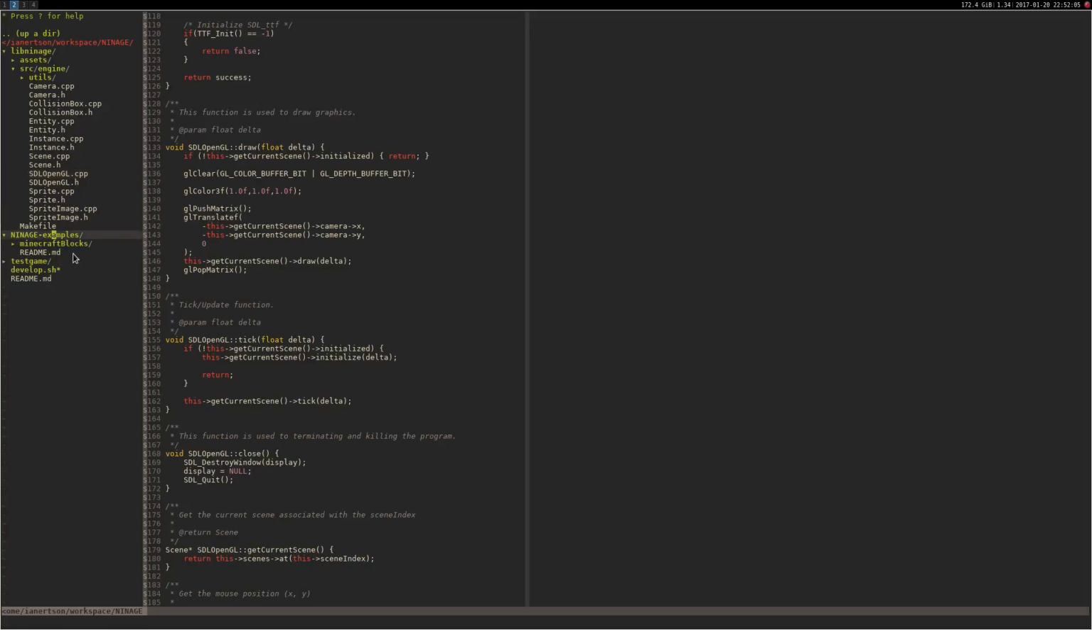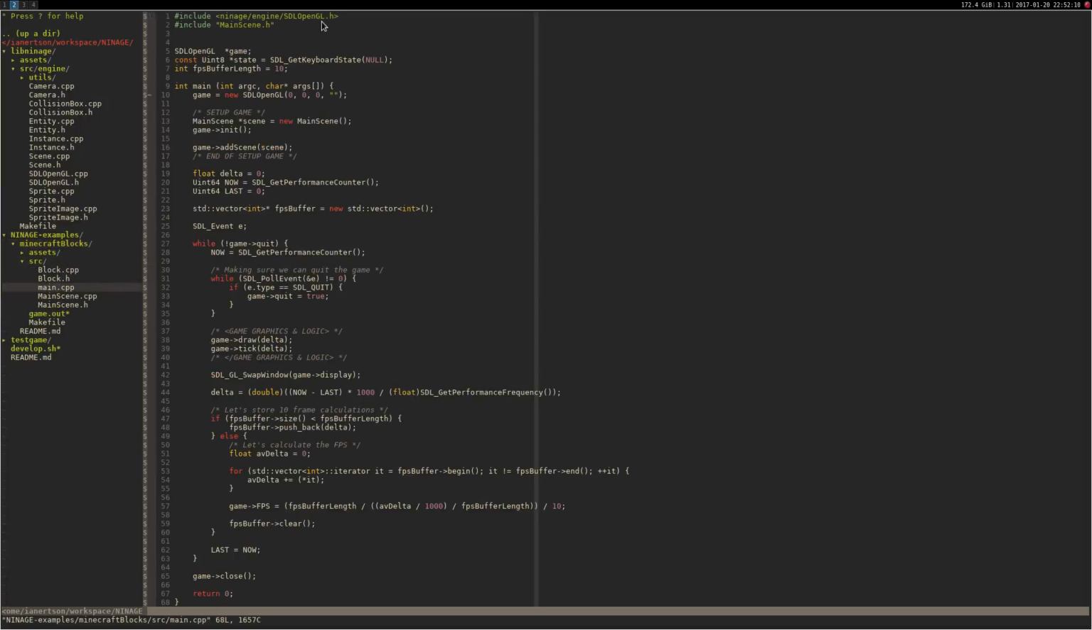If we look at an example here, for example, the Minecraft Blocks game, we have a main.cpp file which includes the SDL OpenGL class here, and then it is doing its own game loop over here, which calls the tick function inside of the SDL OpenGL object, or instance, if you may.